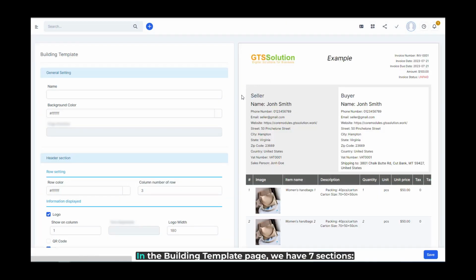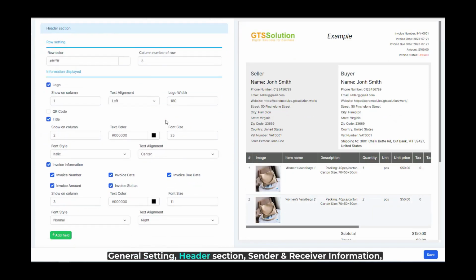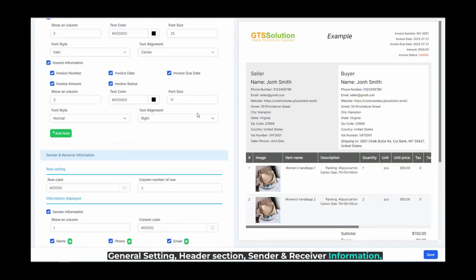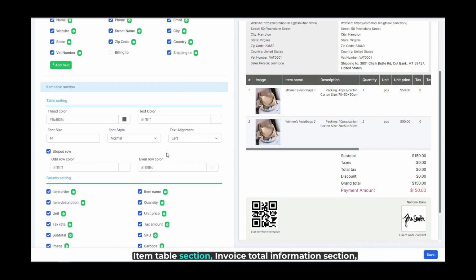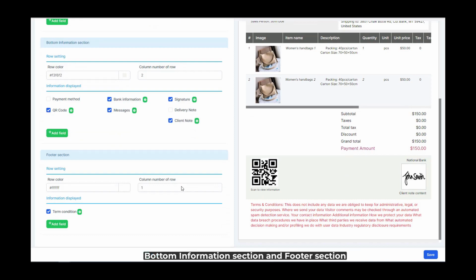button. In the Building Template page, we have 7 sections: General Setting, Header Section, Sender and Receiver Information, Item Table Section, Invoice Total Information Section, Bottom Information Section and Footer Section.